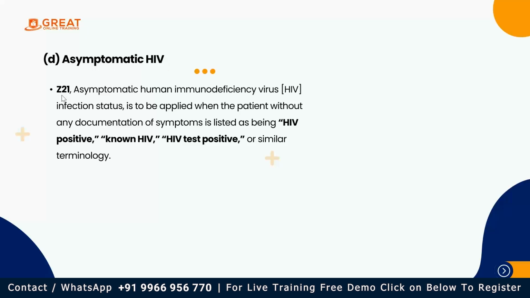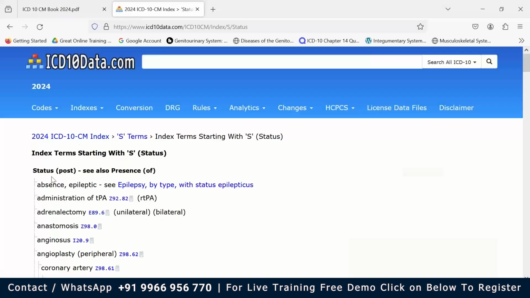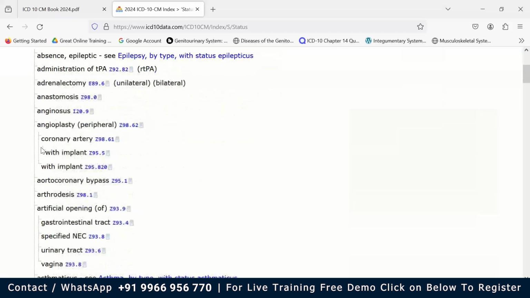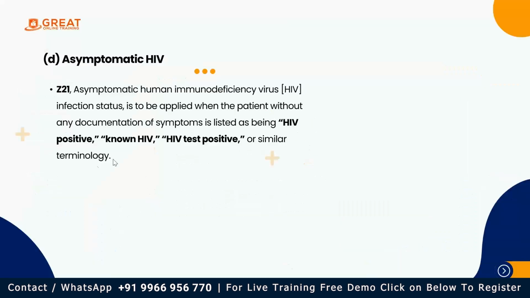Asymptomatic HIV, we have code Z21. Z21 code is for asymptomatic human immunodeficiency virus, HIV, infection status. If you want to search this code, it is better if you remember this code. It's very easy to remember. To search this code, you have to go and search the term status in the alphabetic index, and search for human immunodeficiency virus under status. Z21. You have to remember this code. It is easy to remember.